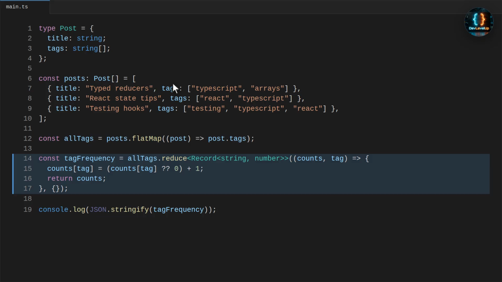For practice, convert the frequency object into entries and sort them by count descending. The goal is to produce the tags in popularity order, not just insertion order. This turns the aggregation into something a UI can display directly.